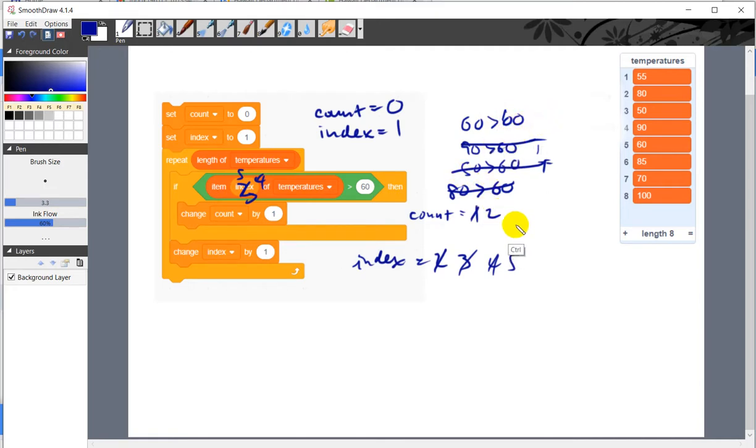So what that means is the count doesn't get updated, just the index changes. So we have a 6, and we're going to repeat this a sixth time. Now we're checking item 6. We're checking 85 is greater than 60, which is true. So now we change the count by 1, and that's 3. That makes sense because 80, 90, and 85 right here are the only values that are going to be greater than 60.